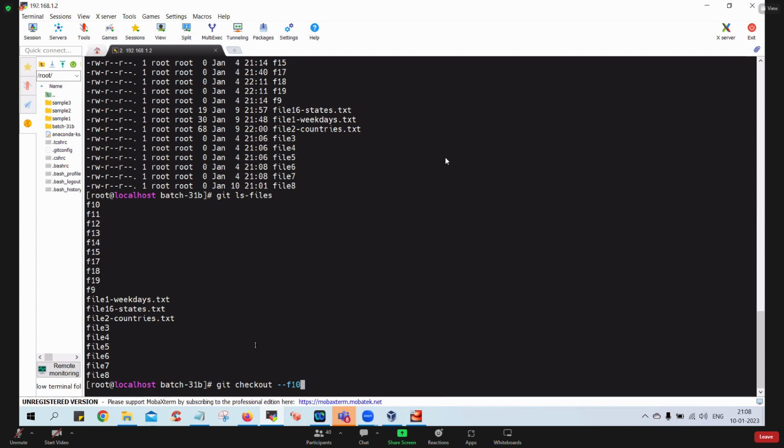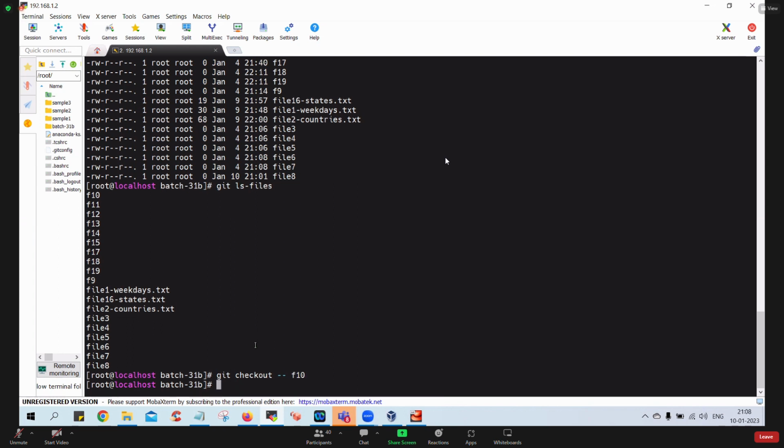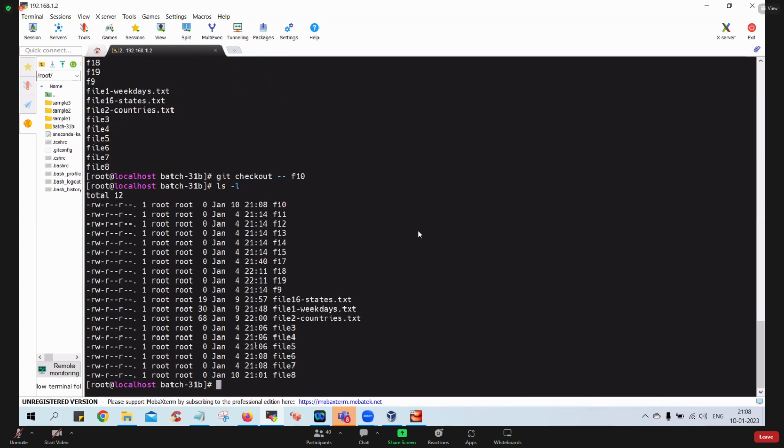Where will it put it? So the checkout command, what does it do? It gets a copy of the file and puts it in the working copy. It will pick up a copy of the file from the commit area and put it in the working copy. It's done. Now go ahead and check it. You will have the file. You see it?